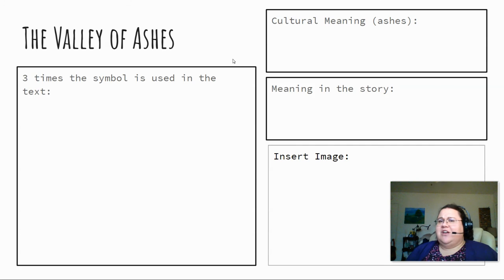Valley of Ashes. We talked about the Valley of Ashes. Again, I altered it so that the cultural meaning is just ashes. If you look for a Valley of Ashes, you're not going to come up with anything for the cultural meaning. But ashes as a culture has a cultural symbol, I promise.